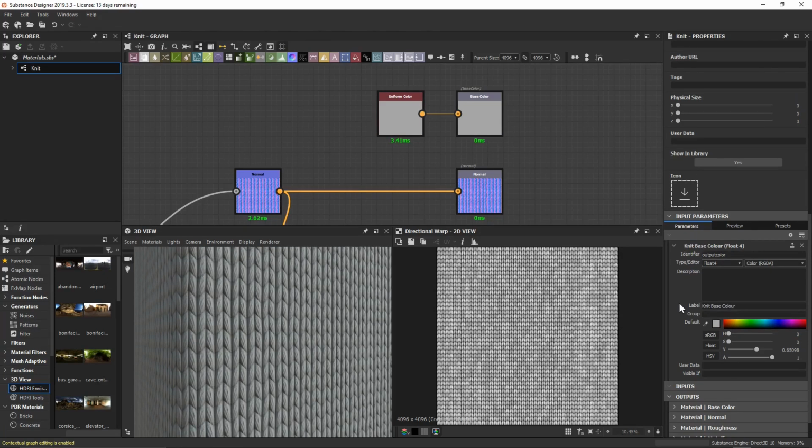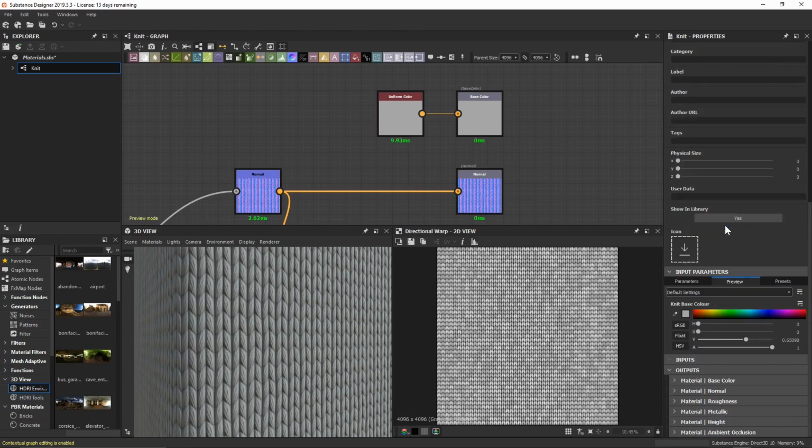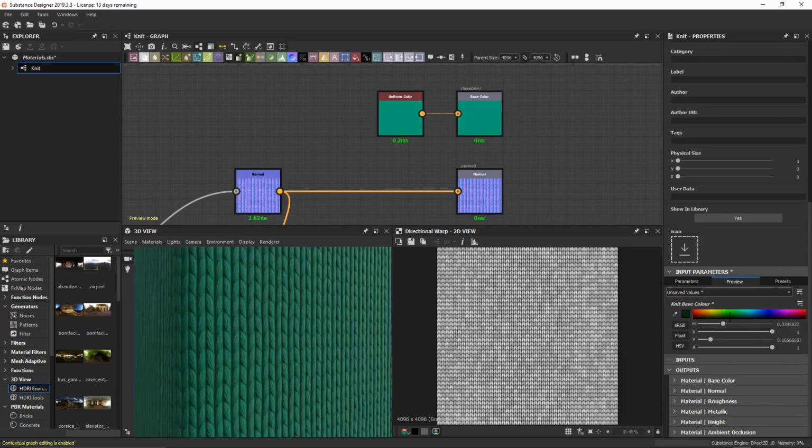Now, if we wanted to go ahead and preview this to see what it would look like in other applications as well, we can just come up to preview here and check that on. And we can see that it will have a knit base color label on it. And we can go ahead and start changing the material.